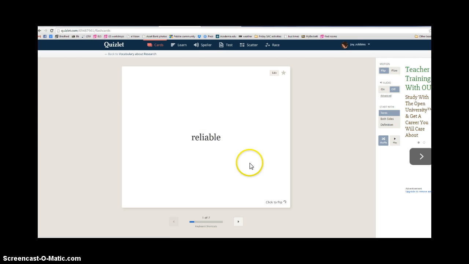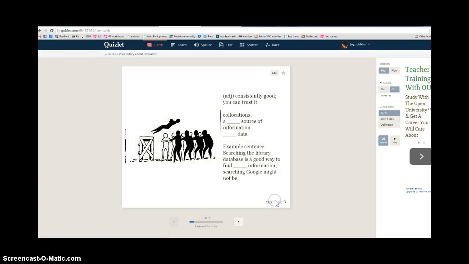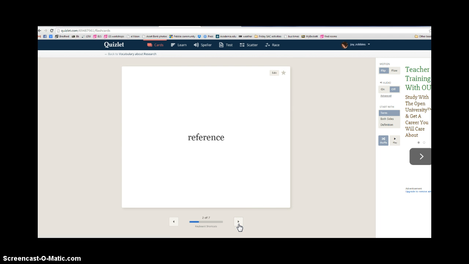Reliable, what does it mean? I can click to flip and check if my idea is right. I think it's an adjective, reliable. It means you can trust something. Let's see. You can trust it. A source of information, a reliable source of information. Yes, okay. I'm checking and I feel like, yeah, I know this one. So I'm going to go to the next one.